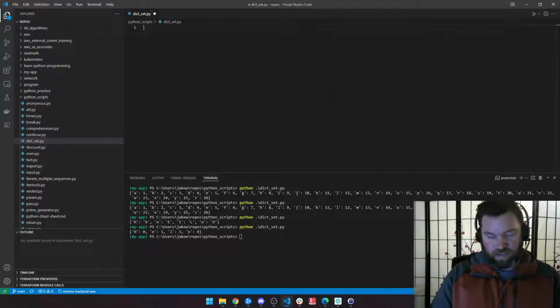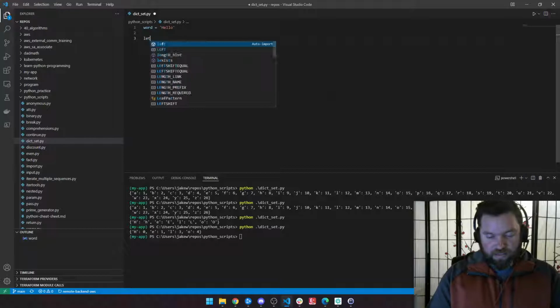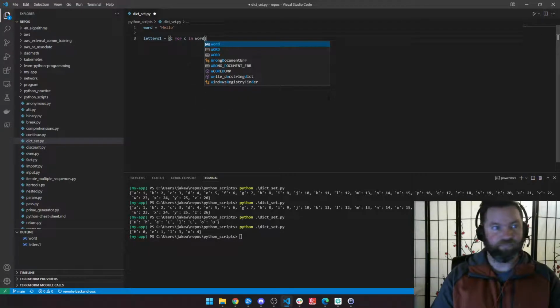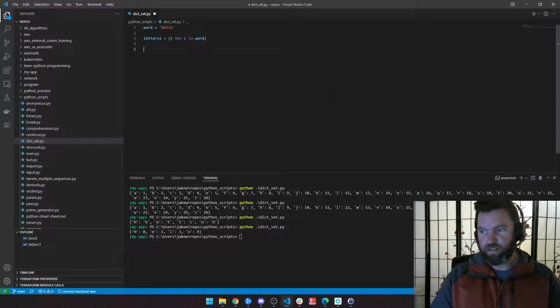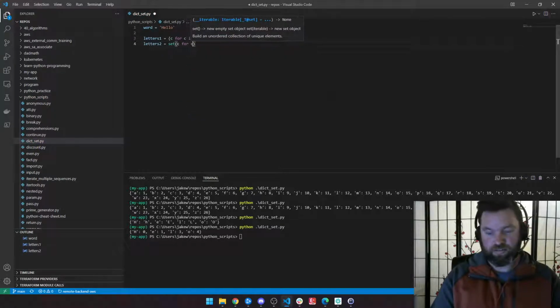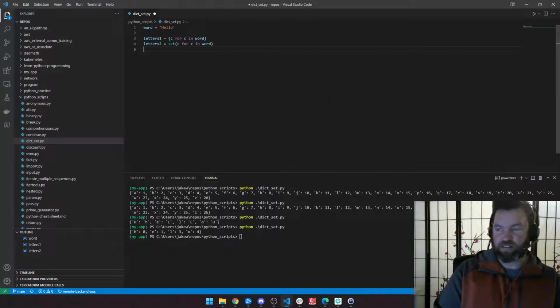So then the last thing I'm going to do is some set comprehensions, and let's just delete all this and let's make a word again, but we'll stick with hello. And this time I'm going to say letters1 is dictionary object, c for c in word. Okay, pretty simple, right? And then I'm going to make a letters2, and I'm going to make a set, c for c in word. So we have a dictionary object, then we have a set.